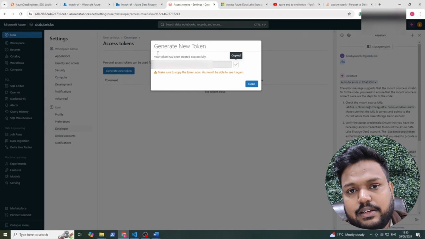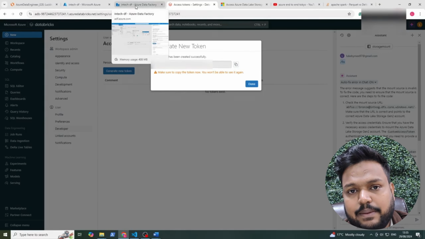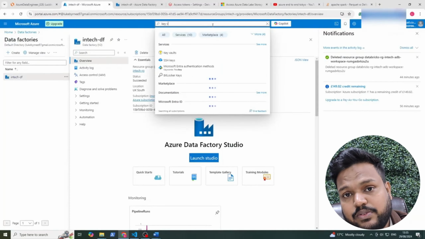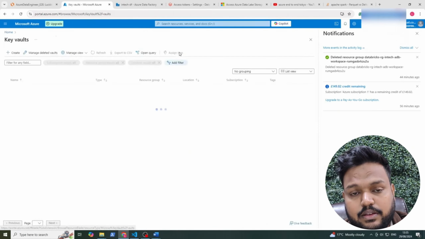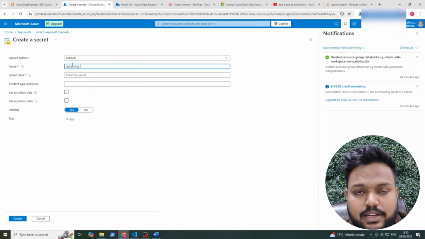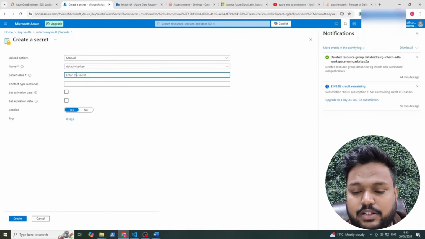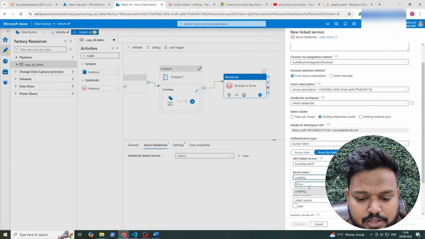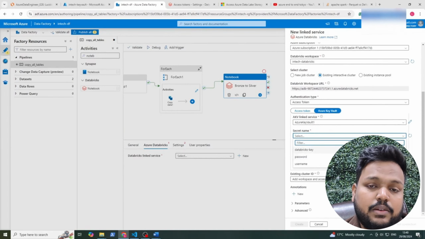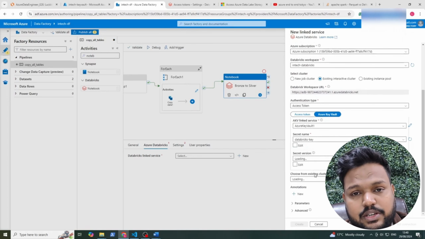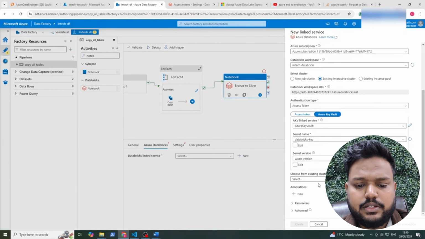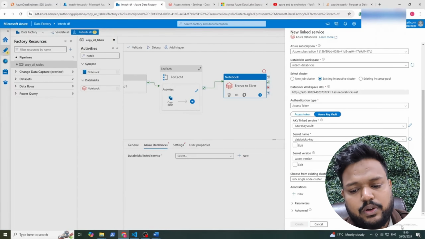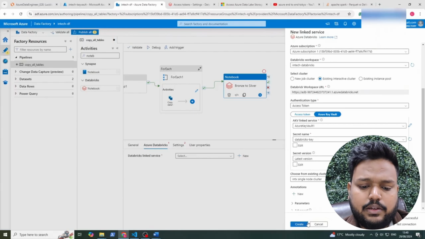Since this token is sensitive, we'll save it securely. Head back to the Azure portal and open Key Vault. In the Key Vault, create a new secret and paste the token there. Once it's saved in the vault, go back to Data Factory and choose Azure Key Vault as the key source. Select the Key Vault and the secret for the Databricks token. After connecting the Key Vault, you can select an existing Databricks cluster. Choose the desired cluster, in this case, our single node cluster. Test the connection to ensure everything is working and click Create.